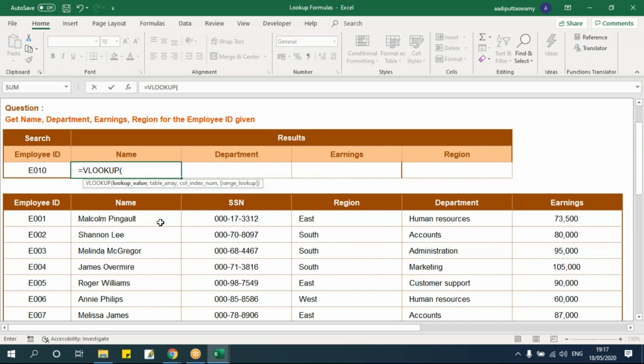VLOOKUP functions or any other lookup functions are not at all difficult or complex. Let's say VLOOKUP. First it asks for the lookup value. The lookup value is the first parameter, and the lookup value is this one. When I say lookup value, that means what am I actually looking for? What is the value that I'm looking for? So this is that value. Now I'll make it absolute. The reason I make it absolute is that based on this value, I'm trying to look for other values as well.